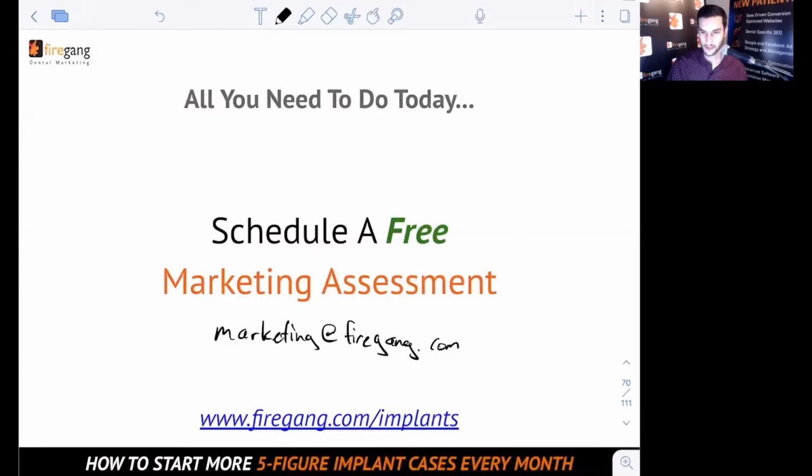Will FireGang teach this system to my staff, or do I have to? So as part of, if you did want to work with us on this, we will work with your staff to train them on how to use the CRM, how to work with us, what the cadence needs to look like. We'll handle all of that, and we'll take that burden off you.